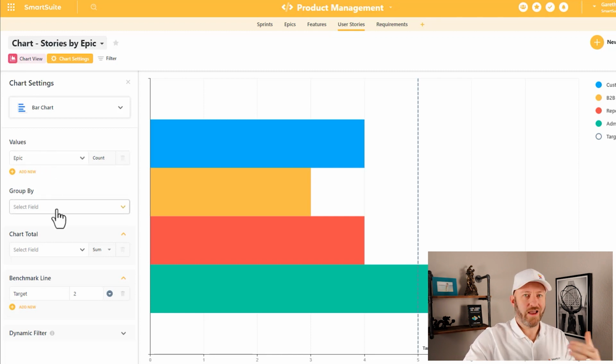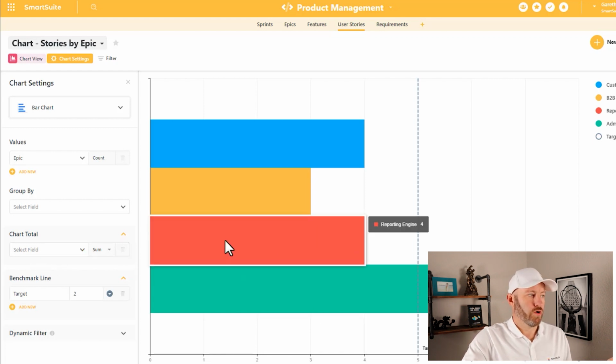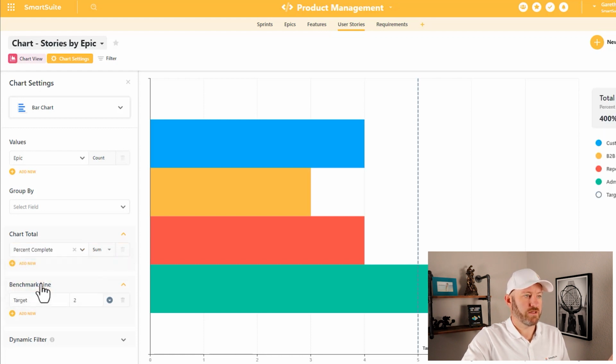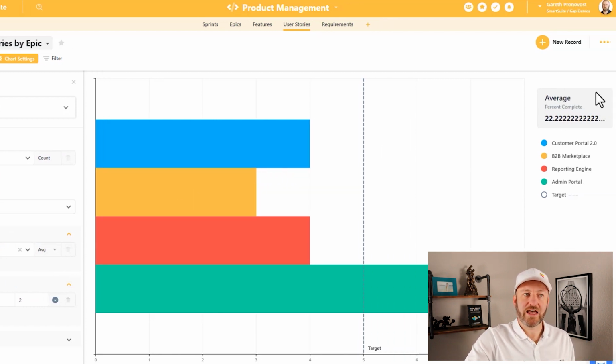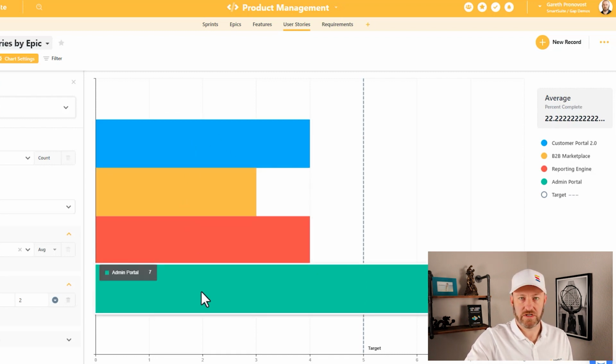And then again, we have the option to group if we'd like. In our case, we don't do that. And here we're looking at the chart total. Now we haven't selected a field here. So let's go ahead and say percent complete. And maybe we want to look at the average here again. And of course, when we make those determinations, we get to look at what the average percent complete is up here on the side. And we have all of our data graphed out as well.